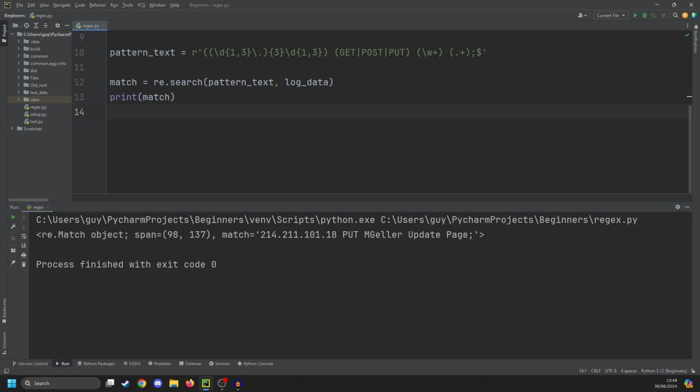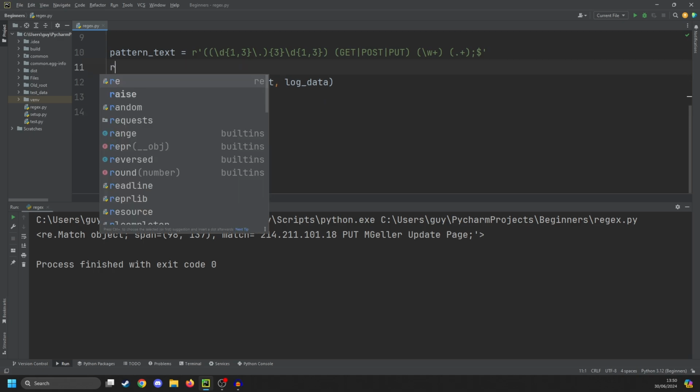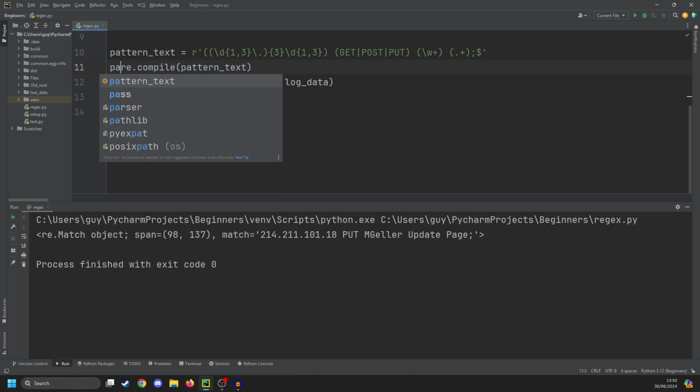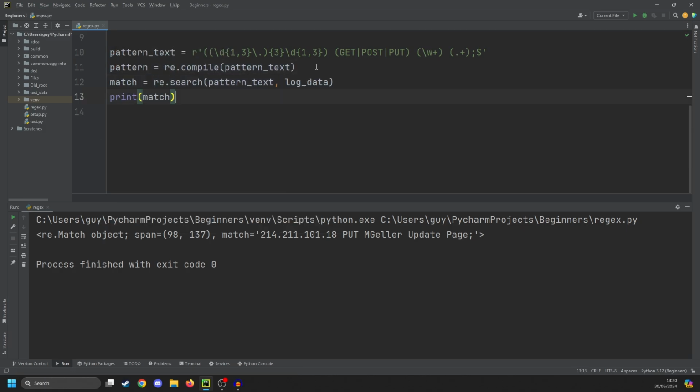There's another way of using regular expressions, and that is to compile your search string. And for that, we do re.compile and then the pattern. And let's call that pattern. Now, what this does is it compiles it for later use. It can be more efficient. Not necessarily in Python, because Python does cache these anyway, but best practice is to compile your regular expression before use.